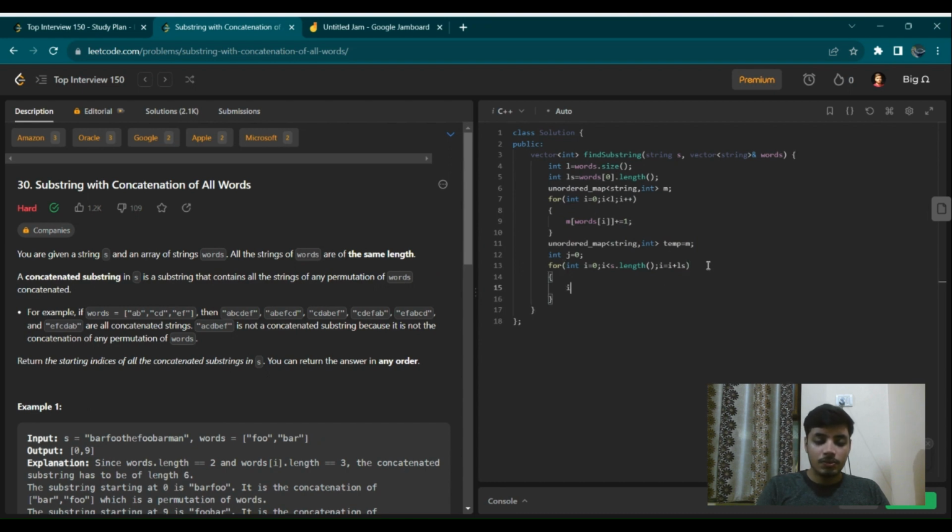Now let's see what we have to do. First we have to check if your j is not greater than which value. If your j is not greater than s.length minus l into ls. If it is greater, we can simply break, because it is not possible, so we have to break that loop.